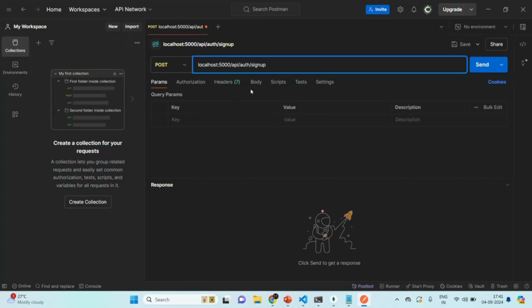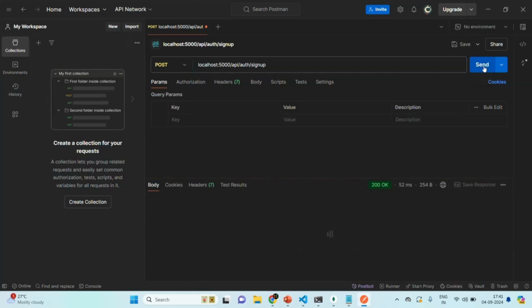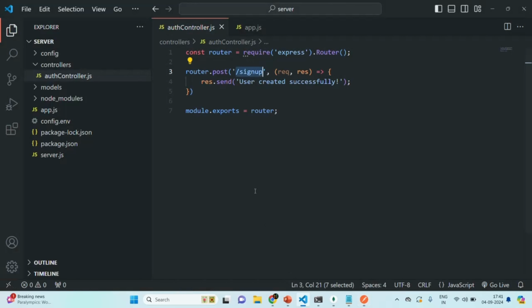Okay, and currently I'm not going to send any request body because we are not handling any request body with the post request. So let's go ahead and make a request, and let's see if we are receiving the response or not. And in the response, you can see that it has returned user created successfully. So our sign up route is working as expected. Now inside this sign up route, we are going to write the actual logic for signing up the user. So let me remove this line from here.